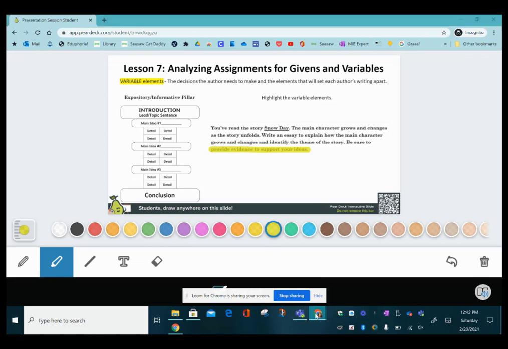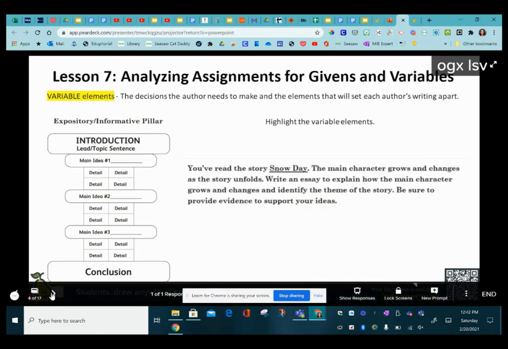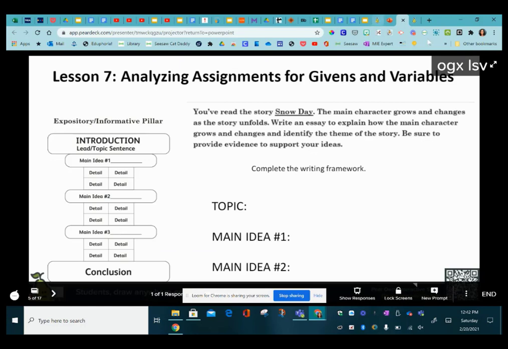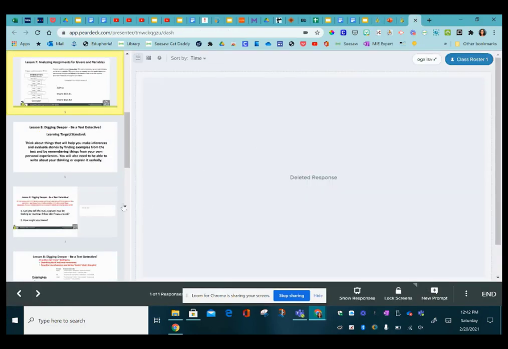Okay, so then here is the next one. I'm going to go here, and let me just show you what it looks like here.